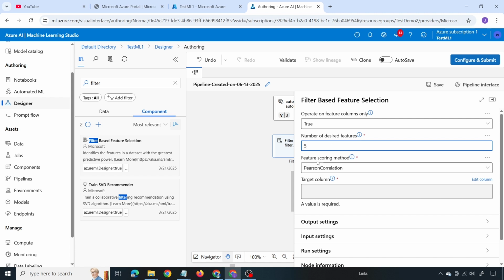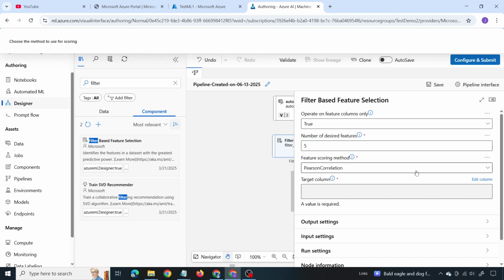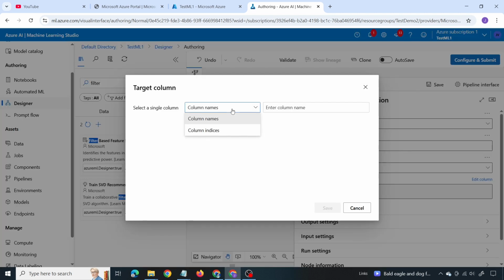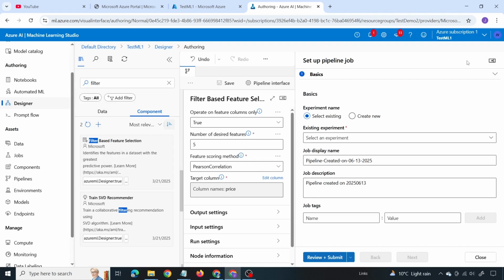And there is a feature scoring method. What it does is it will select the features which are highly correlated to the output or the label. There are 2 types. I'll go with Pearson correlation. All the other features it will eliminate. Then, what is the target column? What we need to predict? That is price. So I'm selecting price as the target column or the label, and I'll configure and submit.